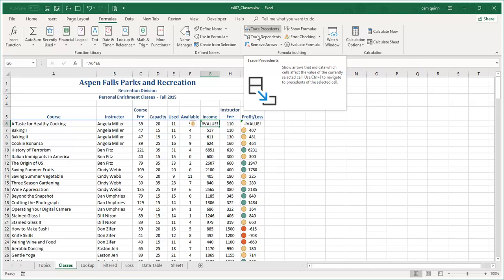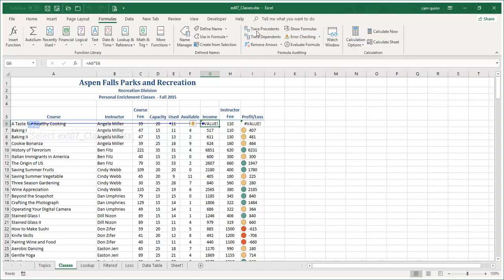So trace precedence is showing me that I've got A6 times E6 gives me my value of whatever. And if I trace dependents, I can see that that formula then feeds into my profit and loss. Okay.